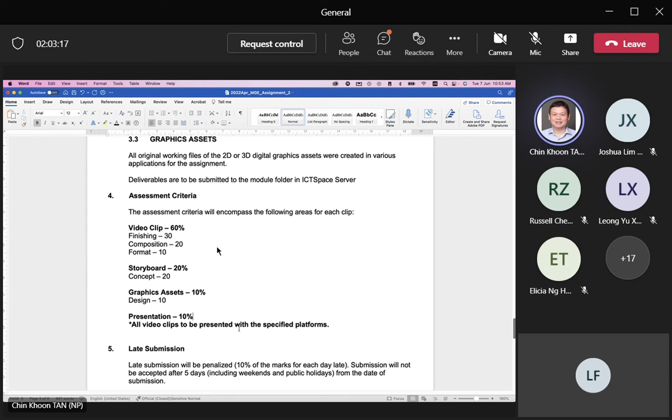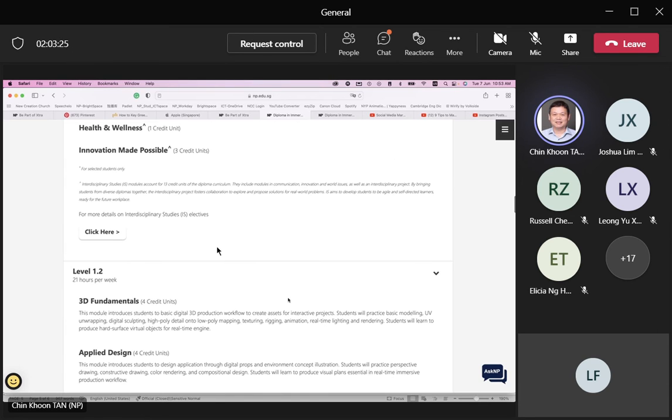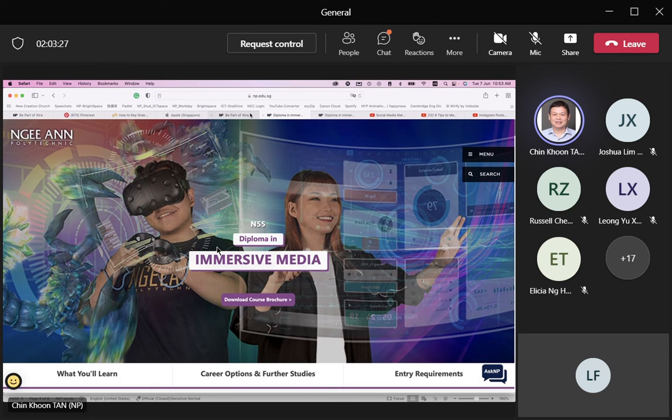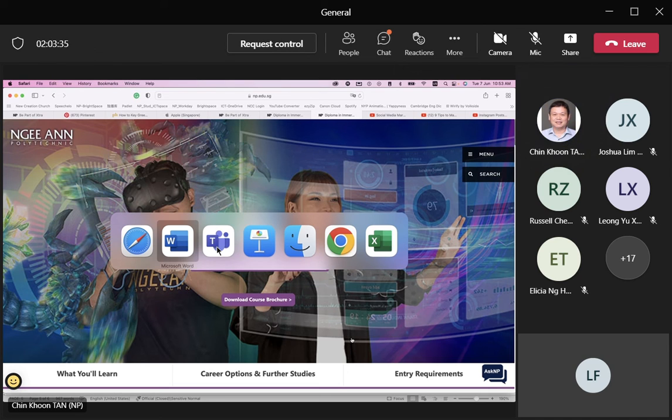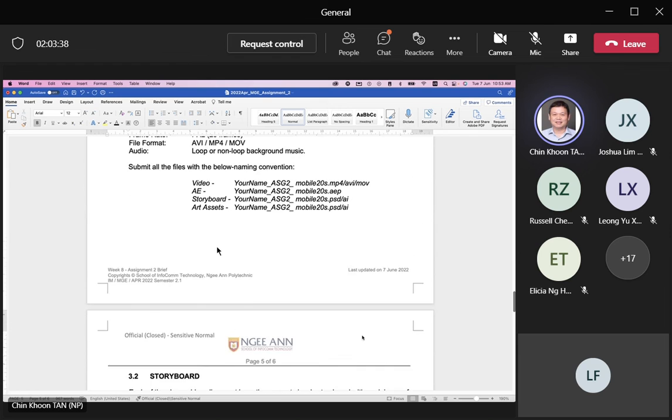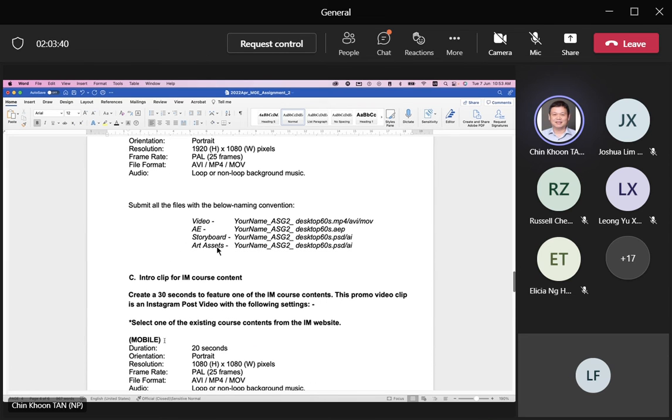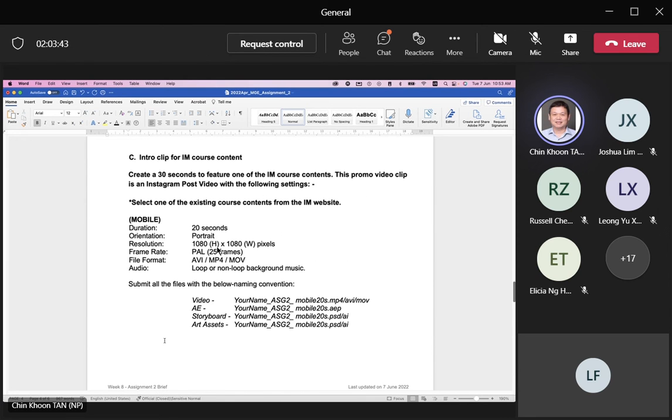All video clips are to be presented on the specified platform. That means when you present your website, make sure it's on the website platform. When you present on mobile, make sure it's on mobile, meaning you upload it on your mobile. This one will definitely be a face-to-face session. I will let you upload through the projection so everyone can see clearly.